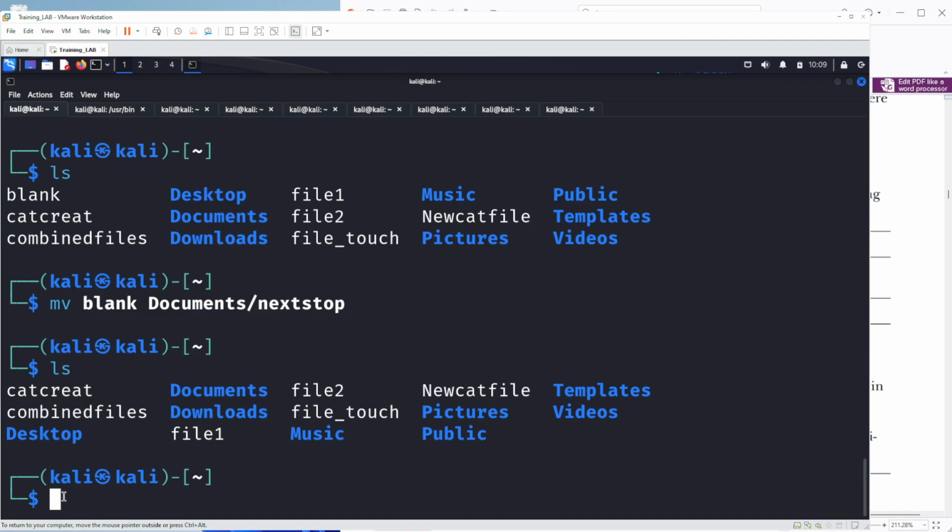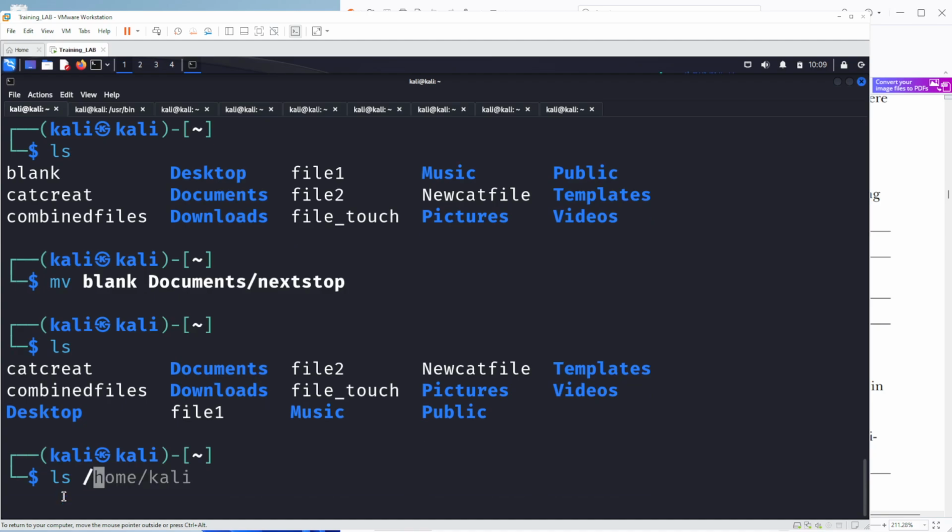So now let's ls. Remember I said from here you can check what you have in another folder. From here we can just do document. Okay, this one is slash document. I think it needs your full path, it needs to start from home. Okay, let's do document, slash next stop.